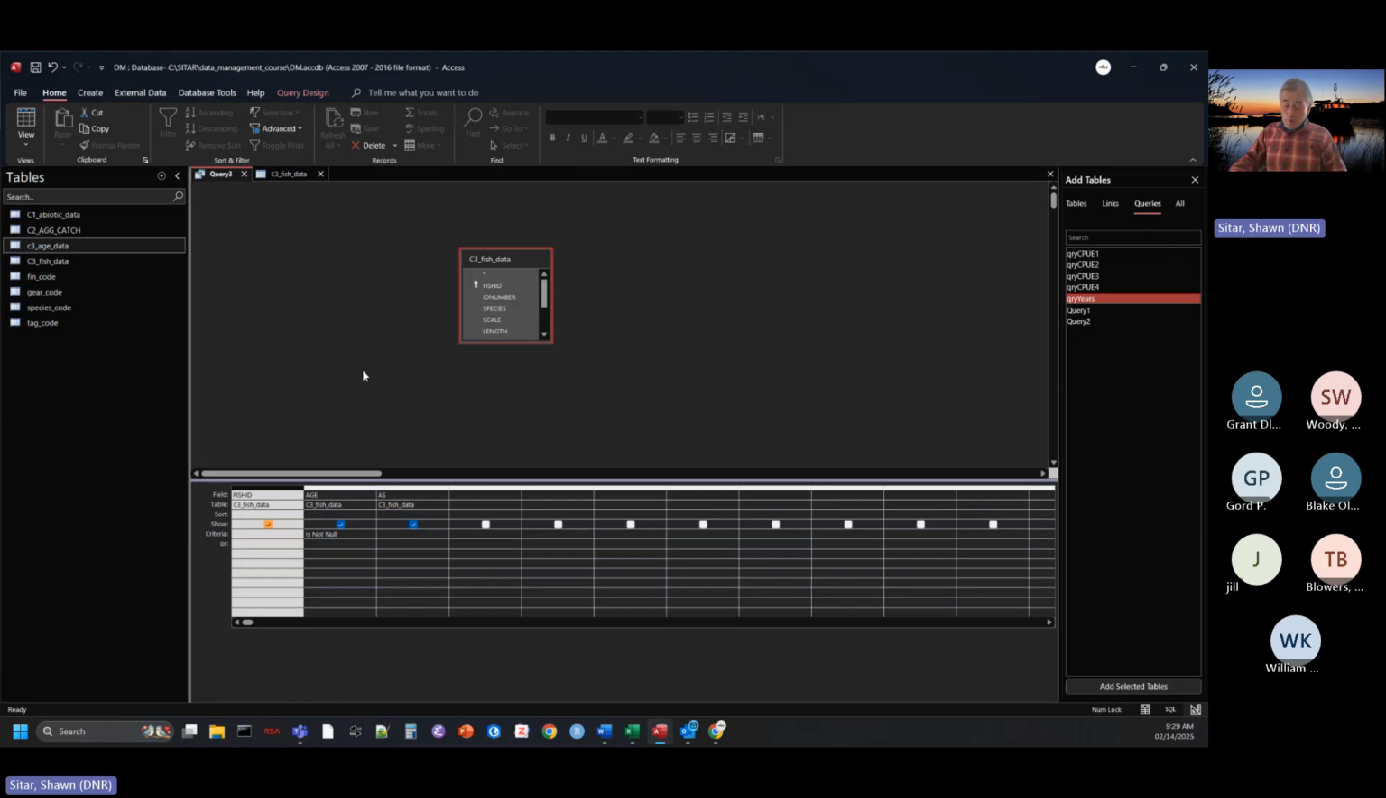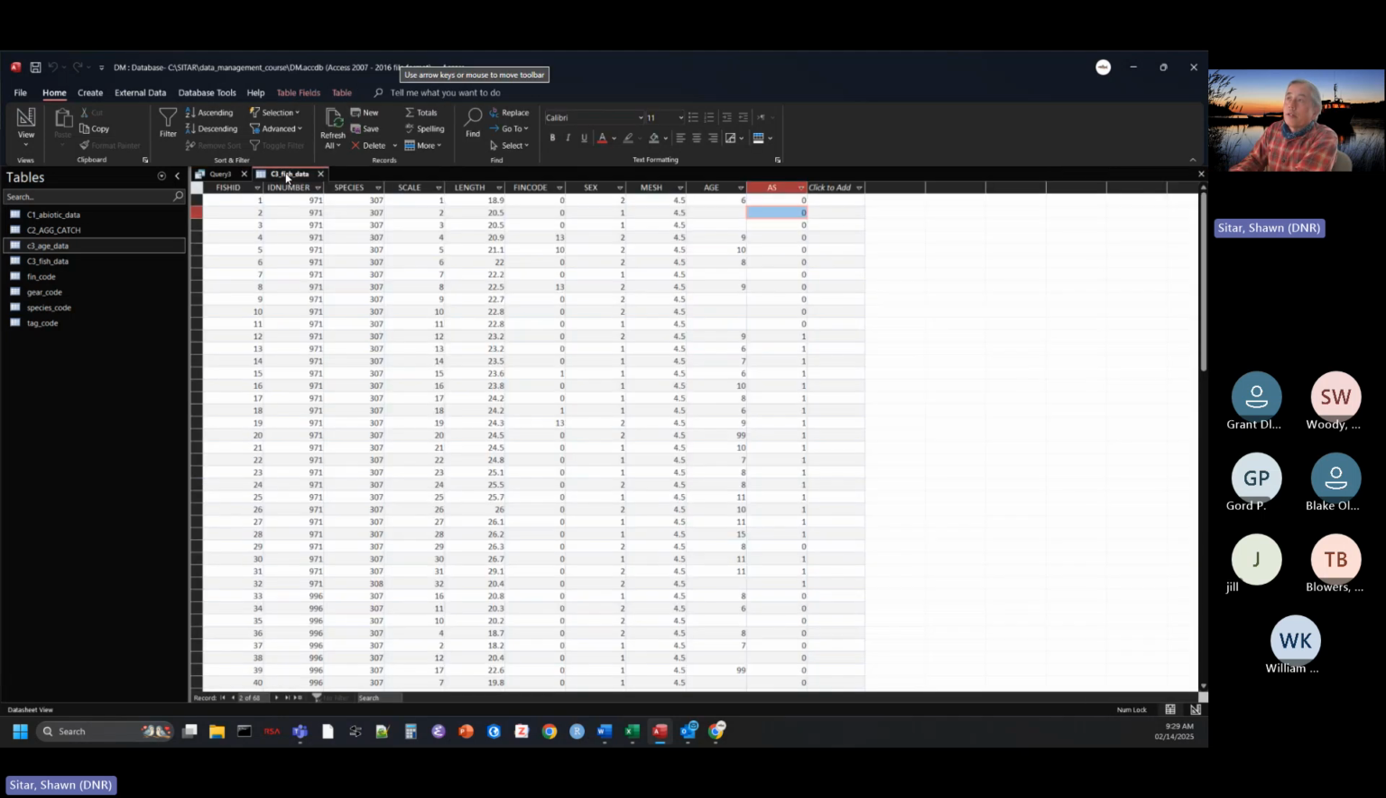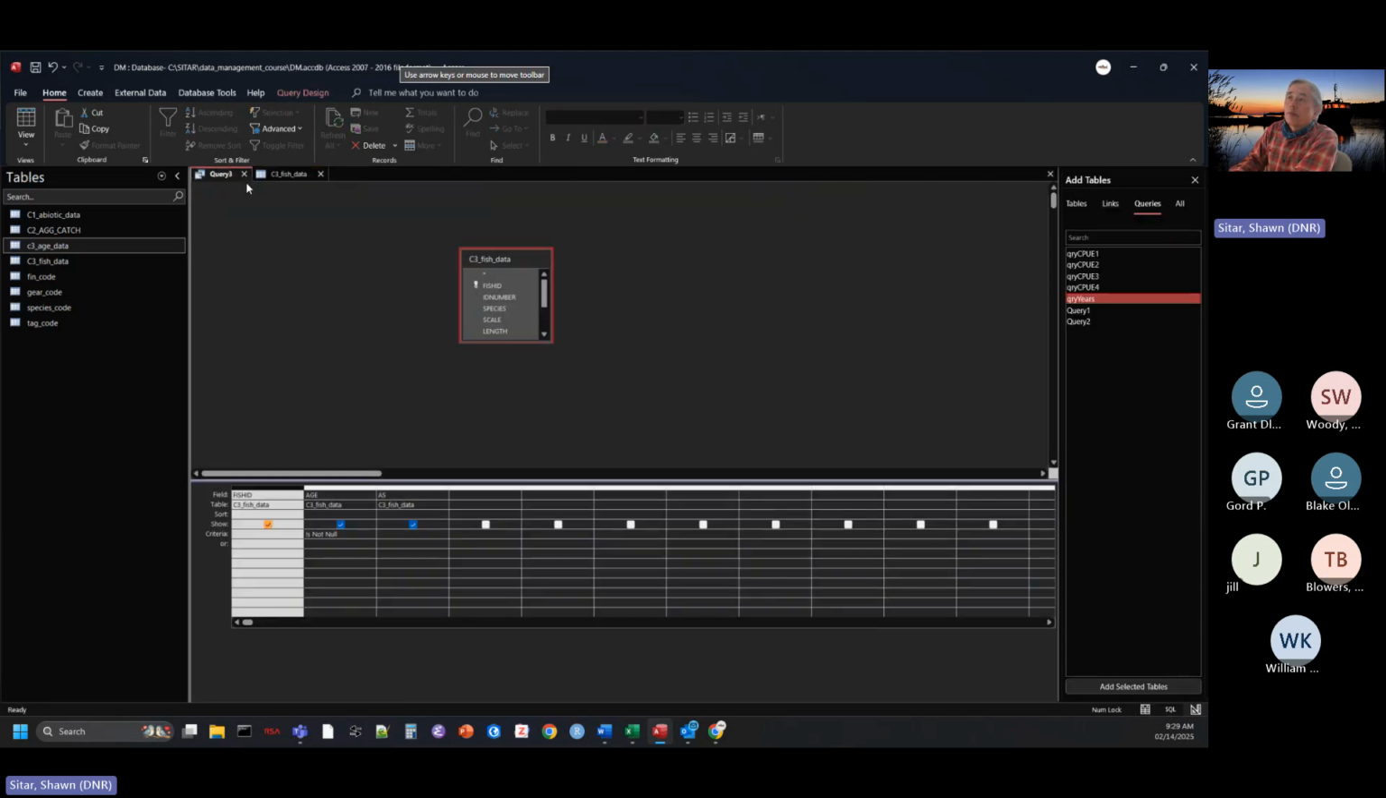So what I'm going to show you next is, we don't need those age data in the card 3 table, right? So I'm going to close. So when you have an action query, so this was a make table query, and we close it, I'm just going to leave it named as query 3.